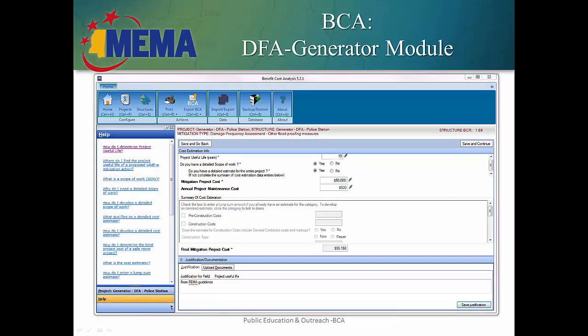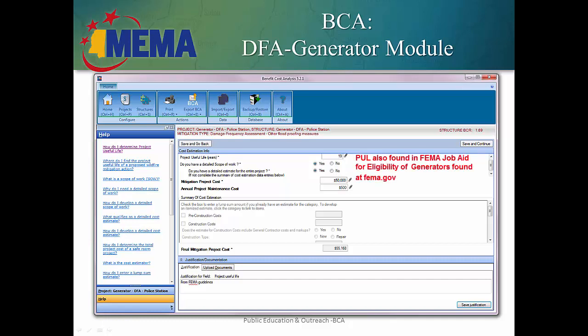The purpose of the Cost Estimation Info screen is to allow the user to input basic cost estimation information. FEMA has determined that the standard value for project useful life for a generator is 19 years. This value is found in the OMB Circular A-76 entitled Performance of Commercial Activities.